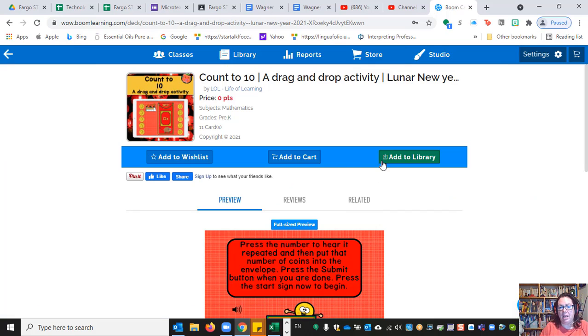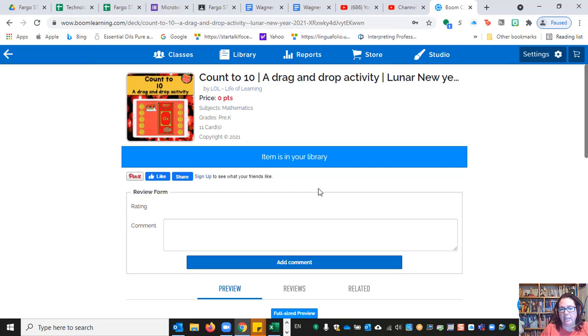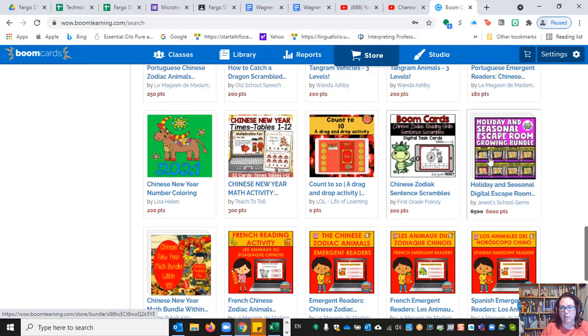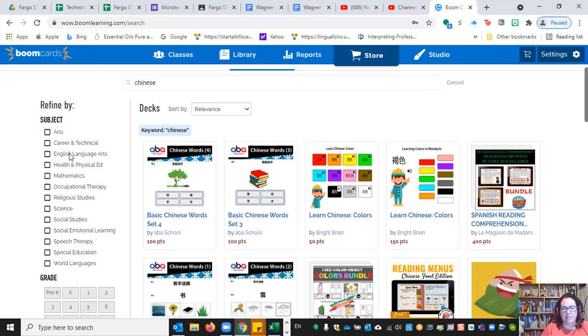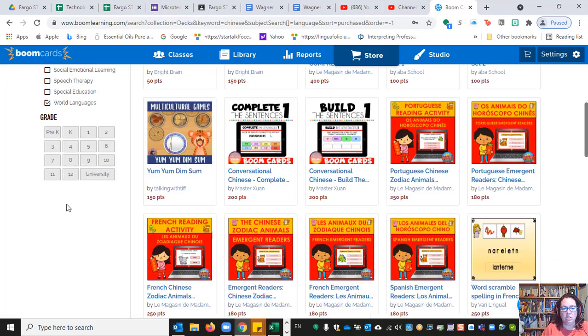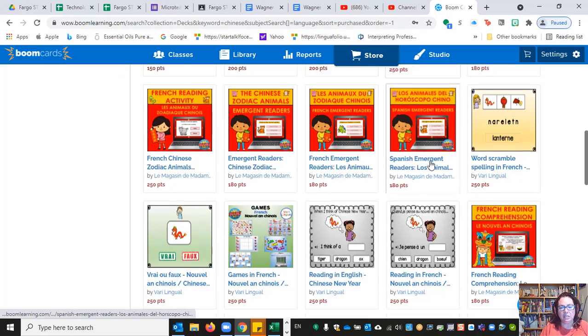Let's go ahead, and I'm going to add this to my library because it's free. So I've added it to my library. That's the first thing I did to get a better idea: I just went searching through the library. You can search by subject area, so there is world languages. You can search by level. For our elementary teachers especially, these Boom Cards are really popular.